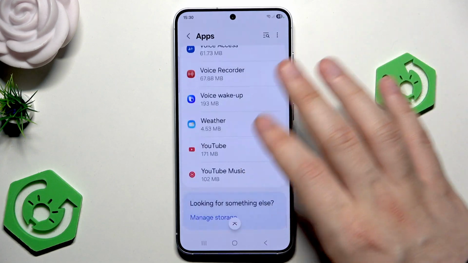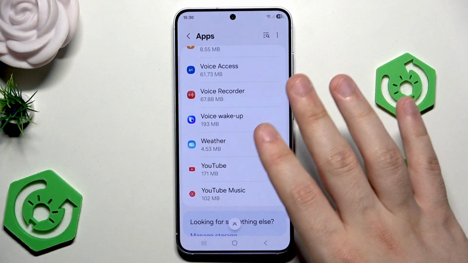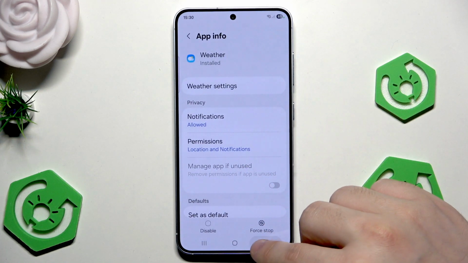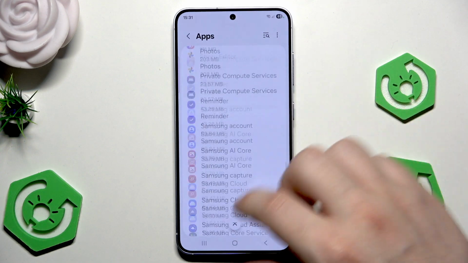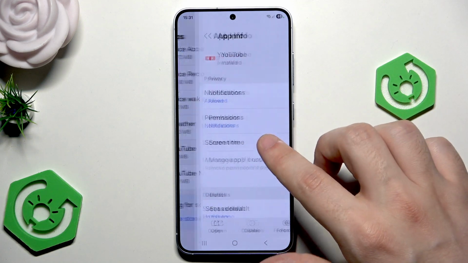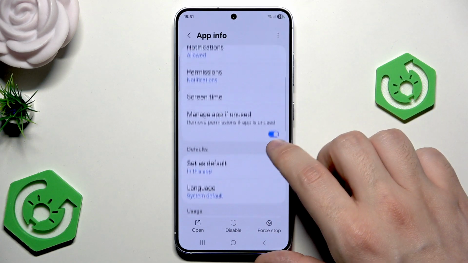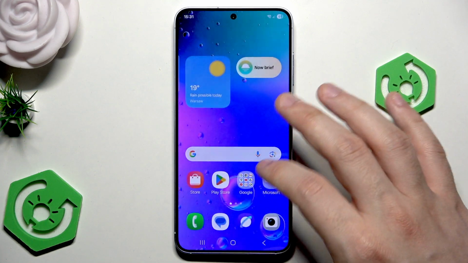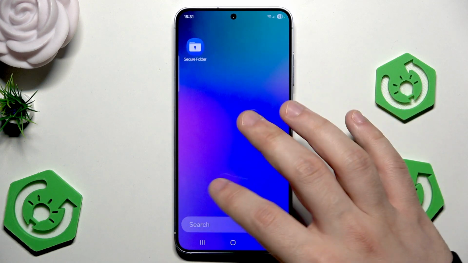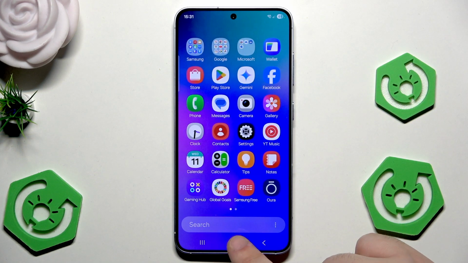But yeah, now remember that you cannot uninstall the system apps, but for example, when it comes to YouTube, I think we can uninstall it. No, we can only disable it, but you know what I mean. If you have some of the apps that you are not using, simply uninstall them to get some free space.